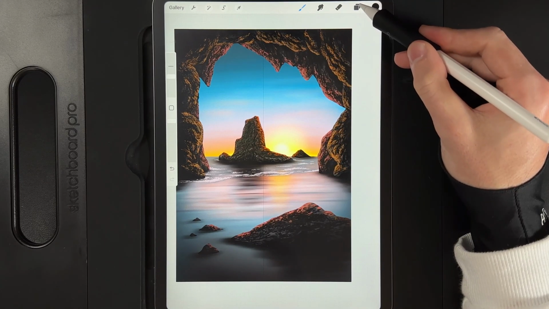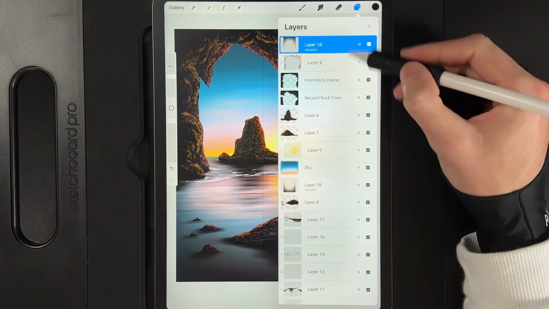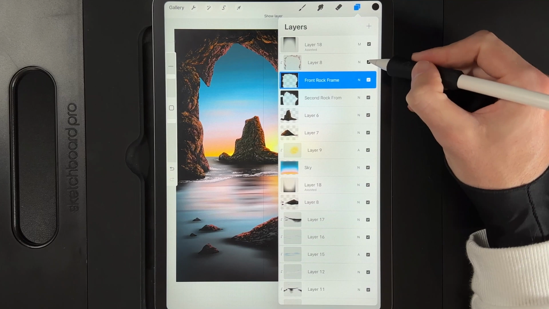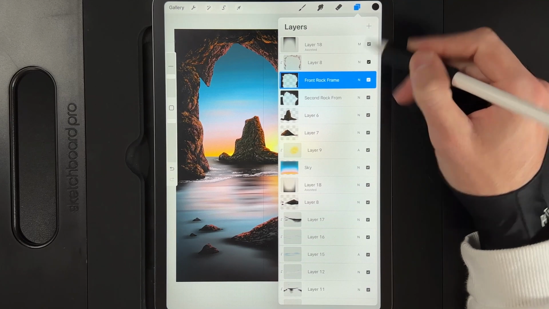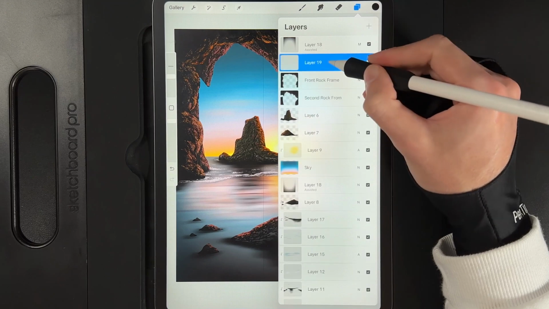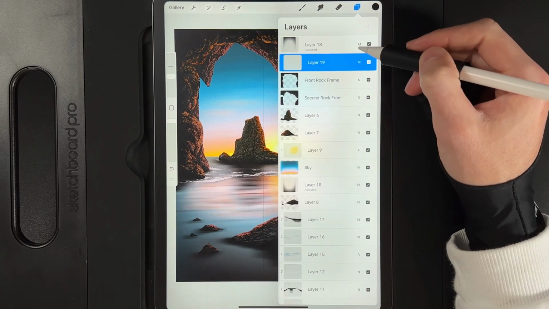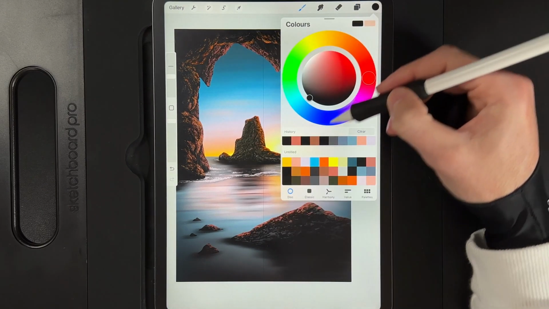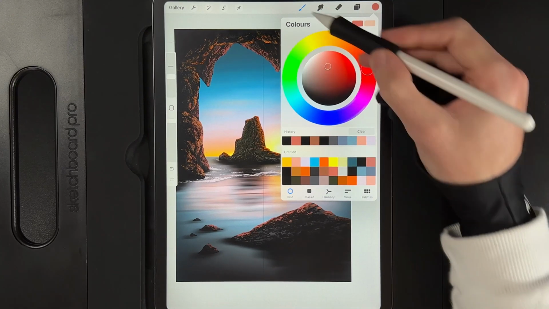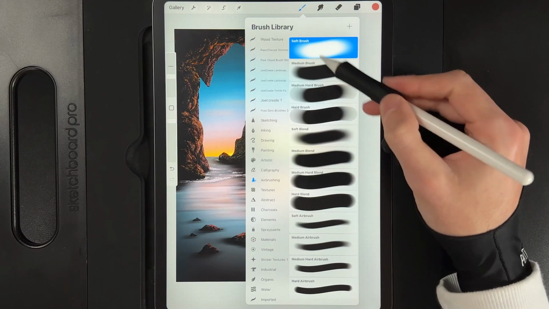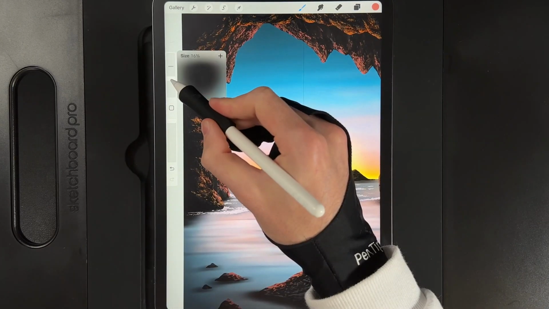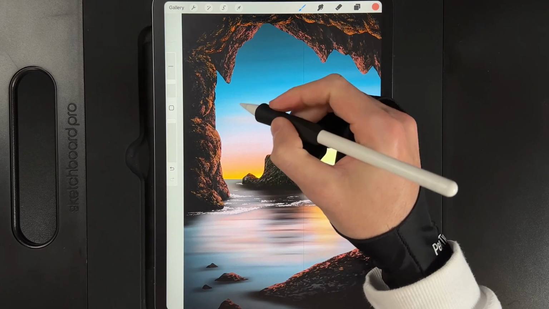We're now going to move on to some additional lighting, which is going to be nice on our rock frame. So our front rock frame here, the layer above it is our highlights for that space. We're going to pinch the two together. We're going to create a new layer and tap on that layer and clipping mask it. We're going to go to our colors and we're going to go ahead and grab this color here, the 6th color in that middle row. We're going to go to our brush library and the soft brush. And we're going to make our brush size a bit smaller, about sort of a 10%.